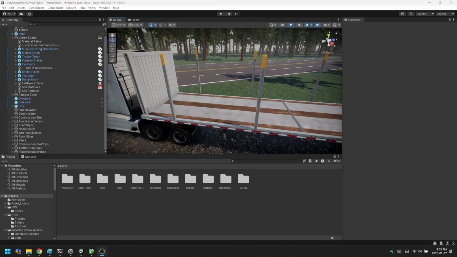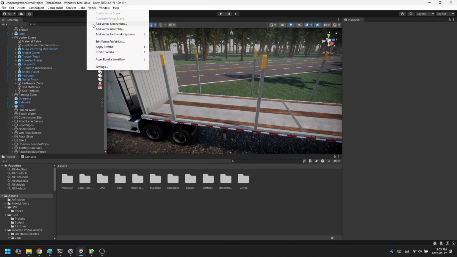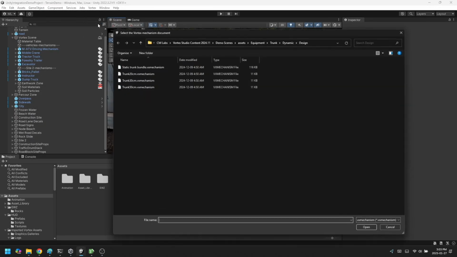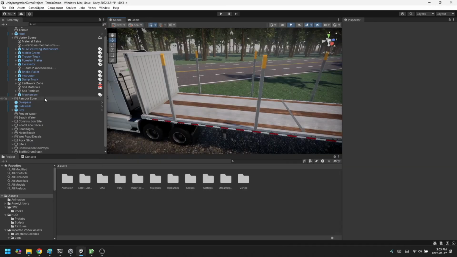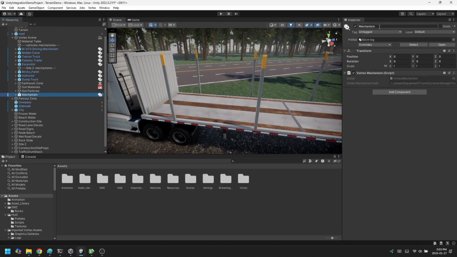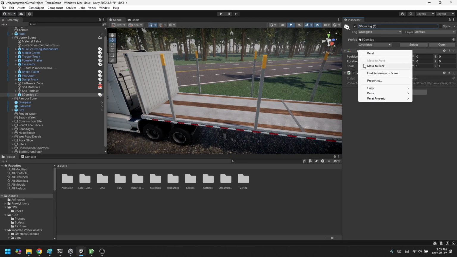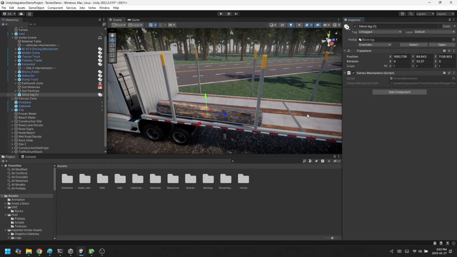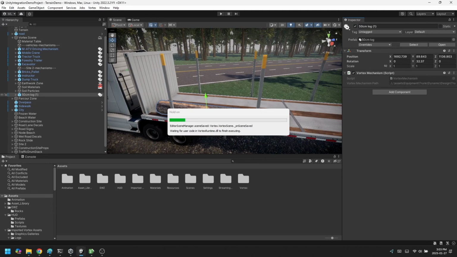Now, let's add a mechanism we've already created to an existing Vortex scene. This can be done in either the Vortex editor or Unity. Just go to the Vortex menu. From there, click on Add Mechanism. Then, pick a mechanism, like this 50-centimeter trunk from the sample assets. Rename the object called Mechanism with a unique name, and place it in the scene. Then save your scene. At this point, Vortex will synchronize it between Unity and Vortex.